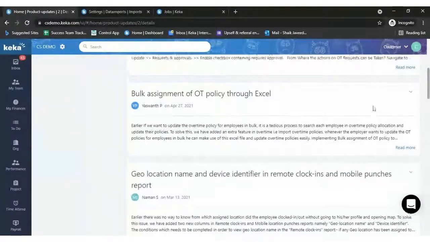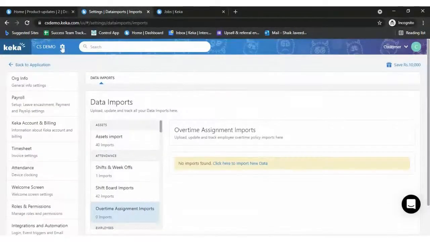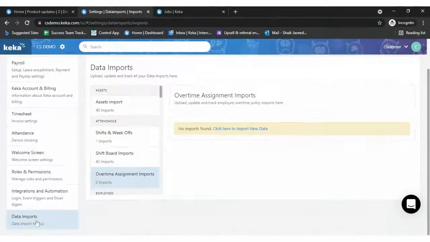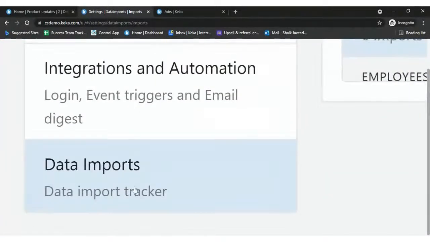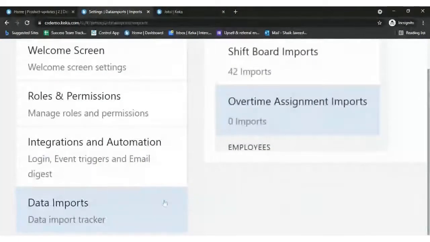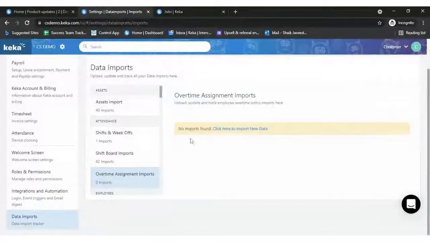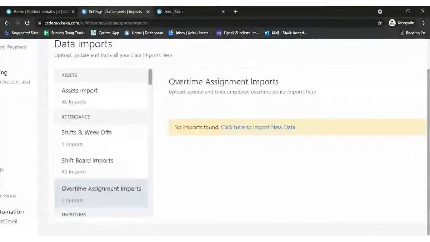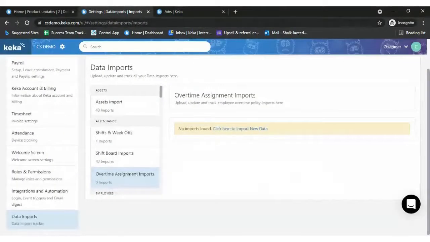All right, so I'll explain it once again. If you're a global admin, you can do it from settings. If you scroll down to the bottom, you will have the option of data imports and data import tracker. This access is only available for global admins. If you're not a global admin, it will not be available for you. And under data imports, you have the option of overtime assignments import, where you can do the imports in bulk.